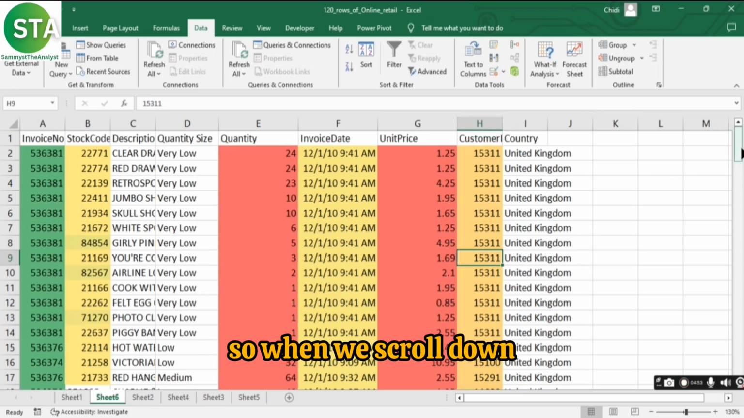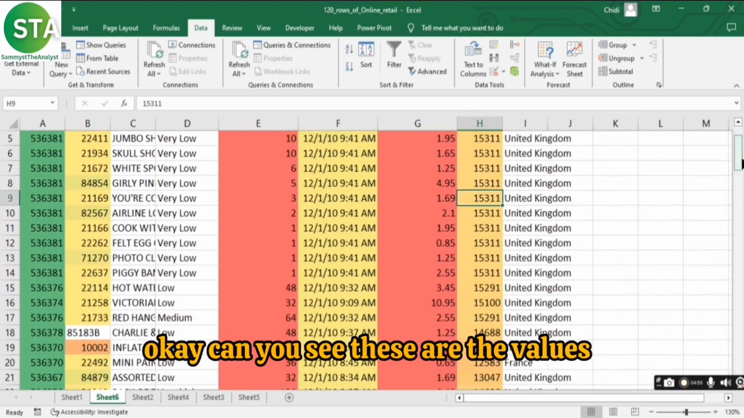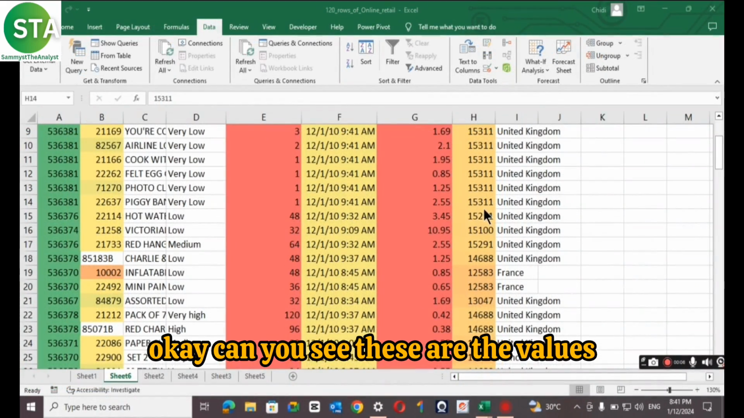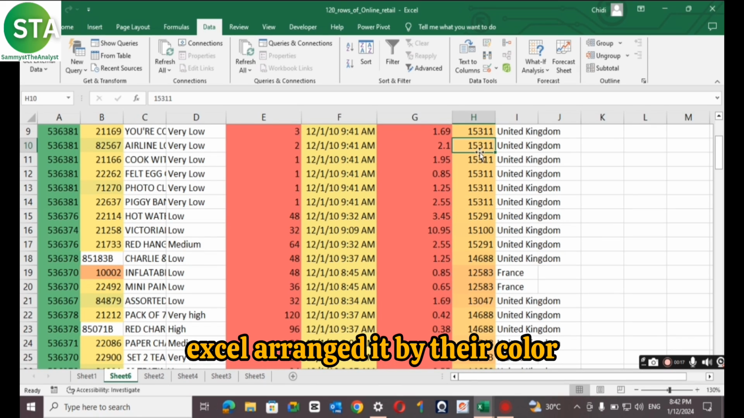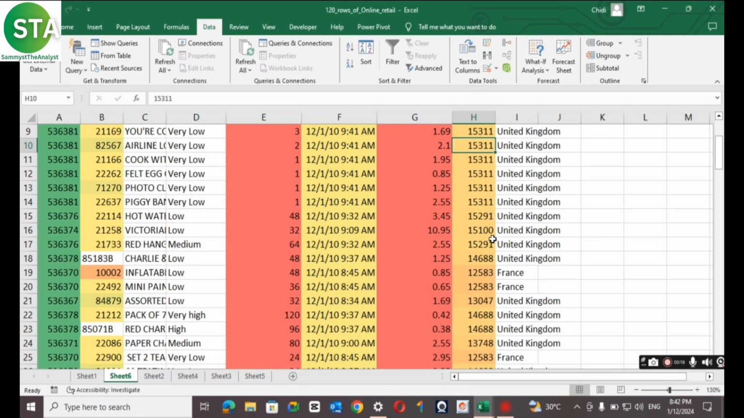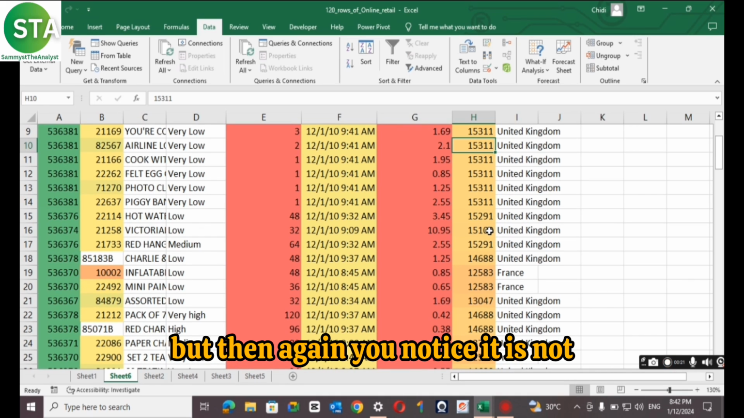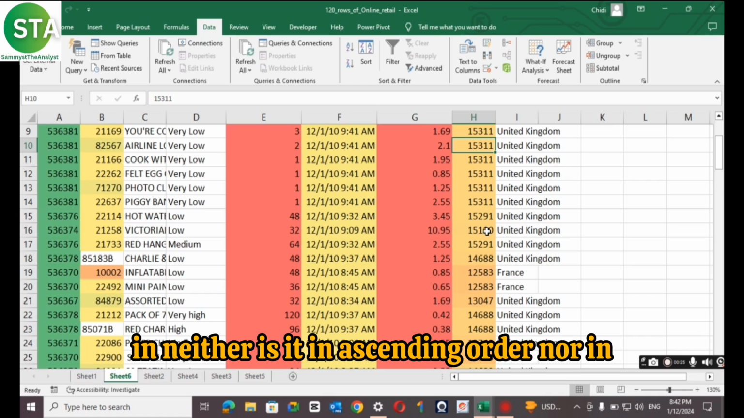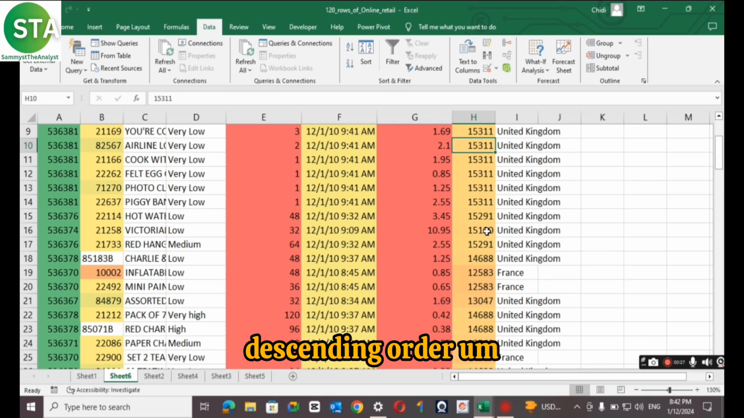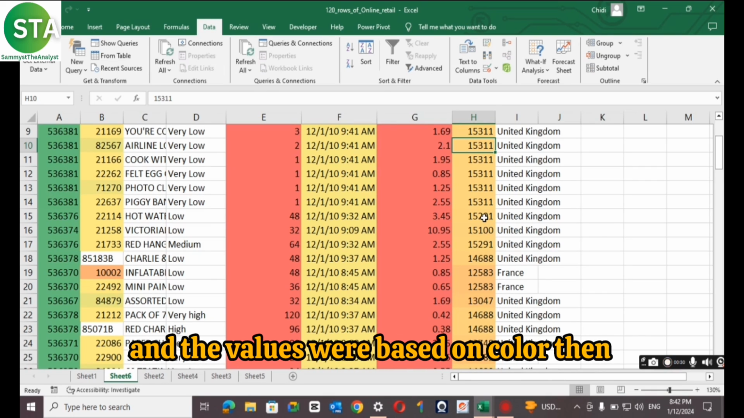So when we scroll down, can you see? These are the values and how they are arranged. First of all, Excel arranged it by their color, but then again you notice it is neither in ascending order nor in descending order of the values, but based on color.